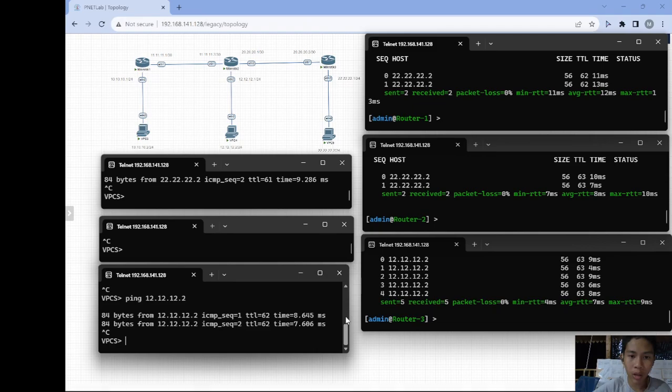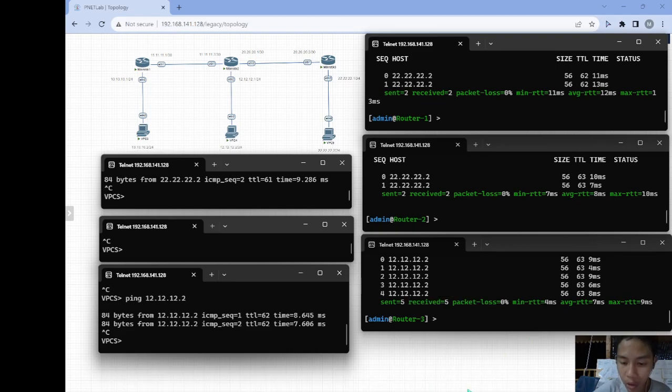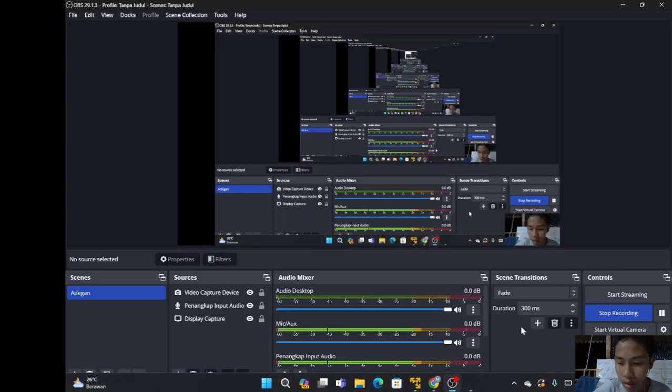So you can learn from this how to do routing in the CLI, how to route three different networks across three routers. Yeah, maybe that's all from me.